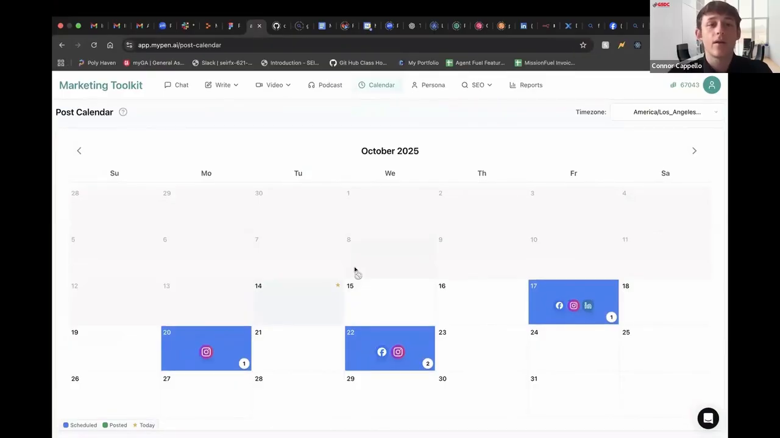So you can jump in, create all your social posts, schedule them out for the whole month if you want. You can do it day by day, a week in advance. You can do it for the year. You can really schedule this out so that you're going to have a strong marketing output for the rest of that time frame without really having to do anything.